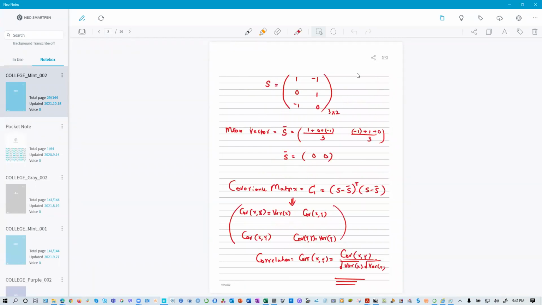Now this is a matrix. This matrix has 3 rows and 2 columns. That's the data matrix. This is actually the data matrix. Data frame is a matrix.